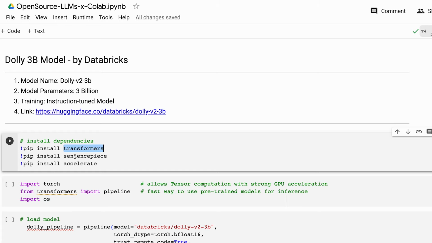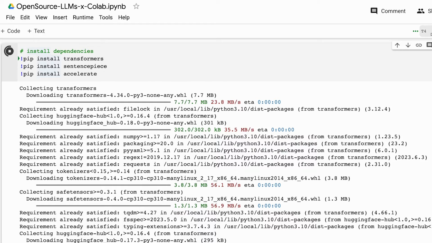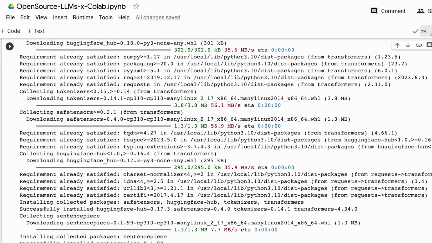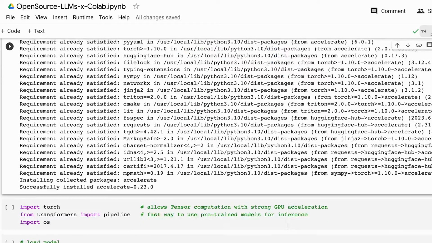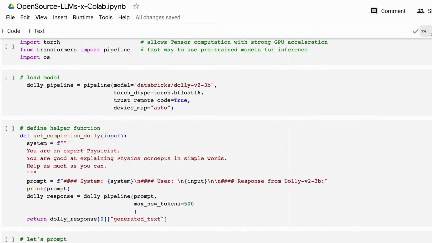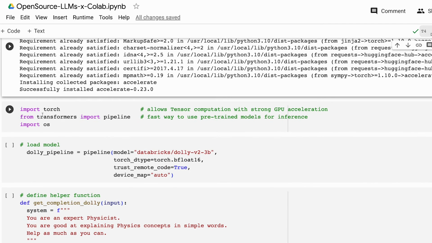Additionally, we are using sentencepiece, which is commonly used for text tokenization use cases in natural language processing, and accelerate, which allows for faster GPU computing in machine learning. Don't worry too much about these two, so I'll just install them. All right, once the installation is done, then we are importing these bunch of modules.